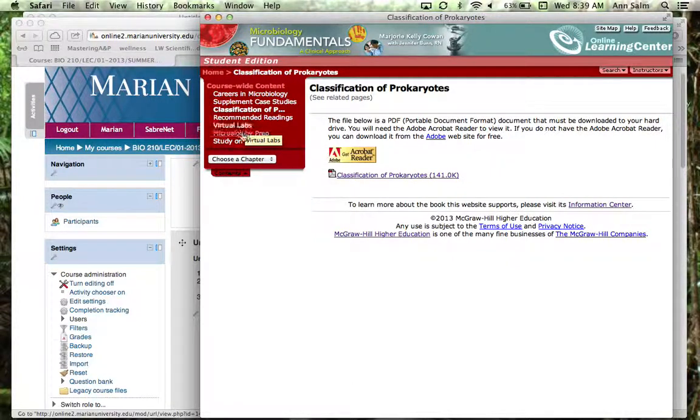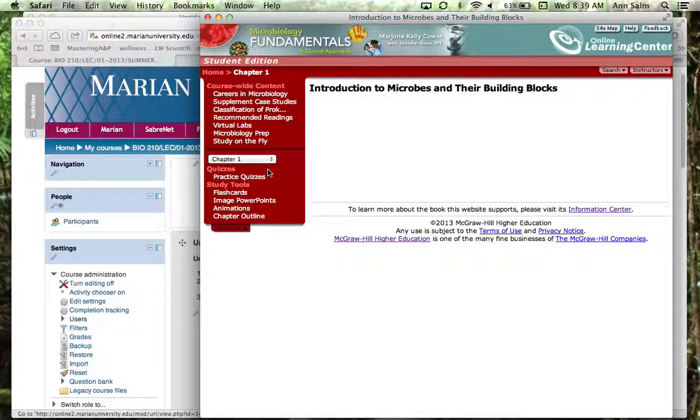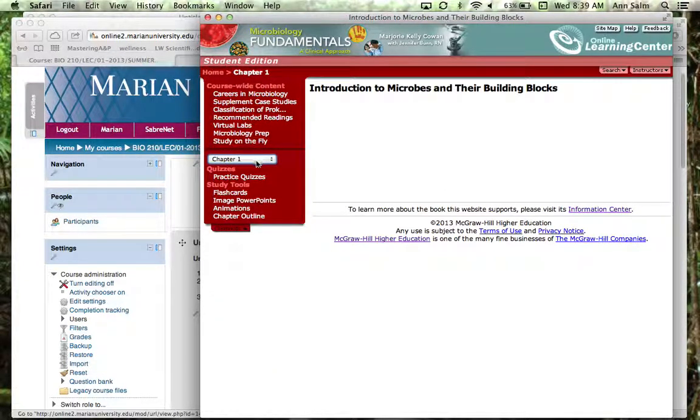Recommended readings, virtual labs. I'll let you know if any of these become assigned. You can cruise through them and see, but I don't plan on assigning anything specifically through them. What I am interested in, though, is this Chapter 1 drop down for the chapters. You'll want to select whichever chapter is assigned. So I'm assigning chapters 1 through 4 practice quizzes to be completed for next week.